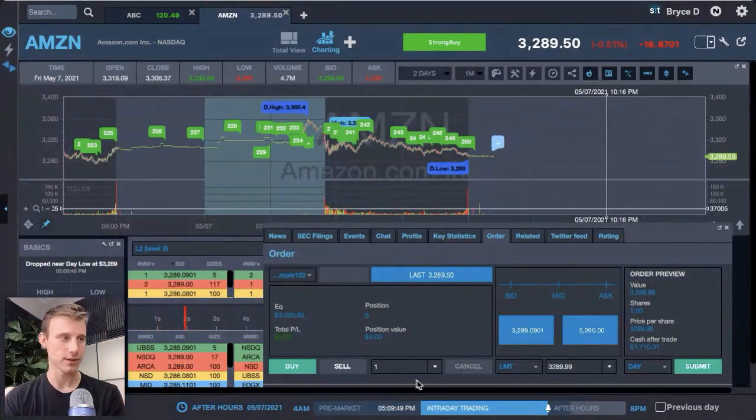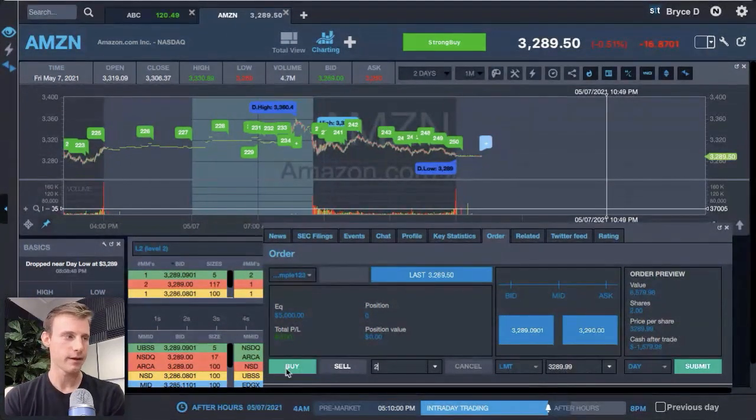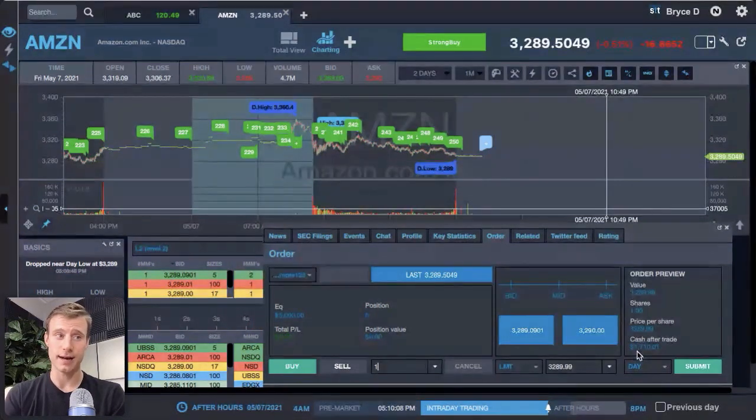If I was buying two, so let's put 2 in here, you see now the value is at 6,000, but price per share is still going to show you the price of the share that you're trying to buy it at. Now, I don't have enough money in my account to do that. So I'm just going to keep it at 1. And then cash after trade. So it's saying I'm going to have $1,710.01 after I submit this trade. If this trade goes through, that's how much cash I'm going to have left in my account versus the stock I own.